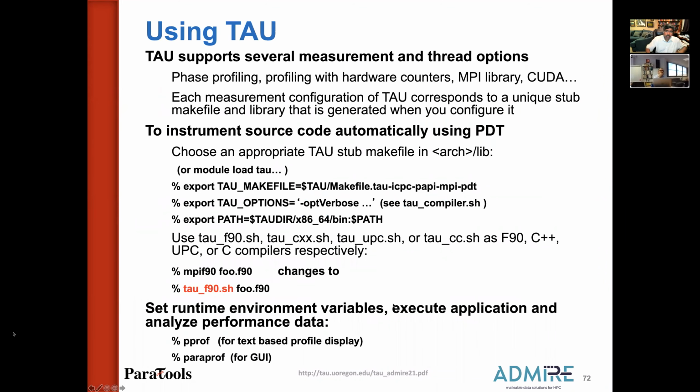Now, it's important to note that I mentioned that you can configure TAU with different runtime libraries. You could say, I want to measure the time spent in pthread calls or OpenMP calls or CUDA calls or MPI calls. So you configure TAU with different options. Like you could say, one configuration of TAU has hardware performance counter support, it has MPI library and CUDA support. Another configuration has, say, support for MPI with OpenCL.